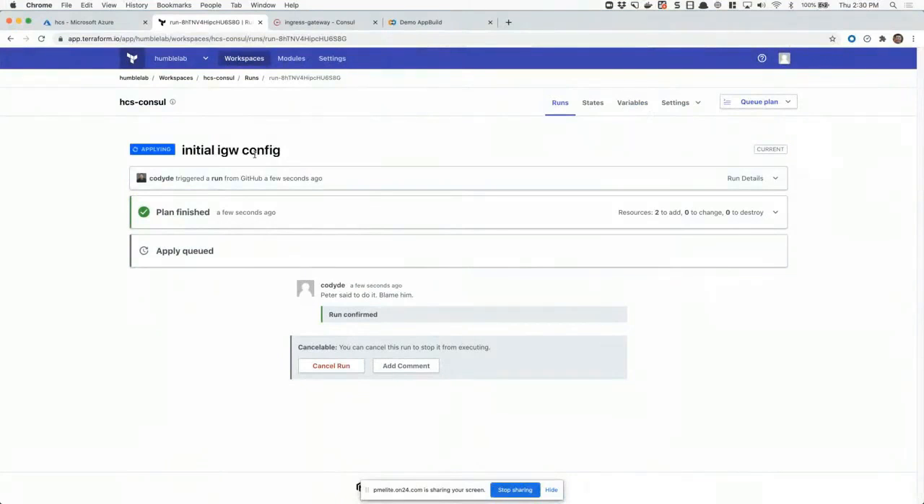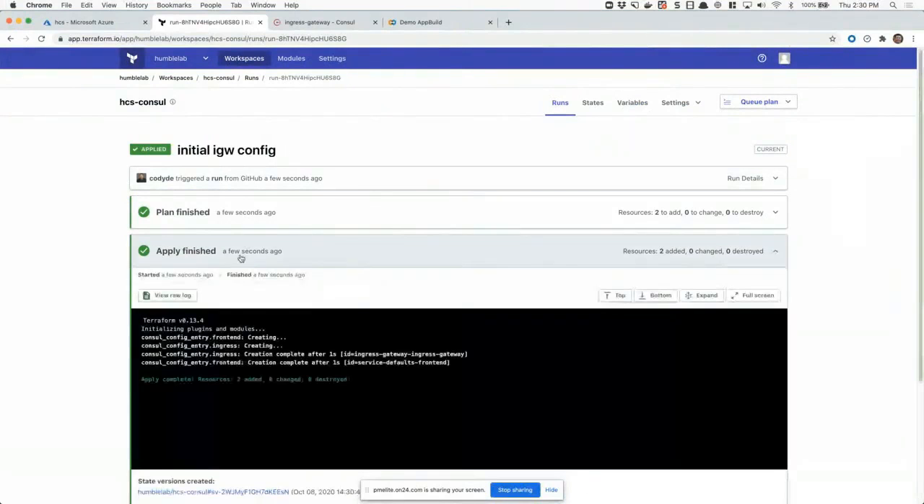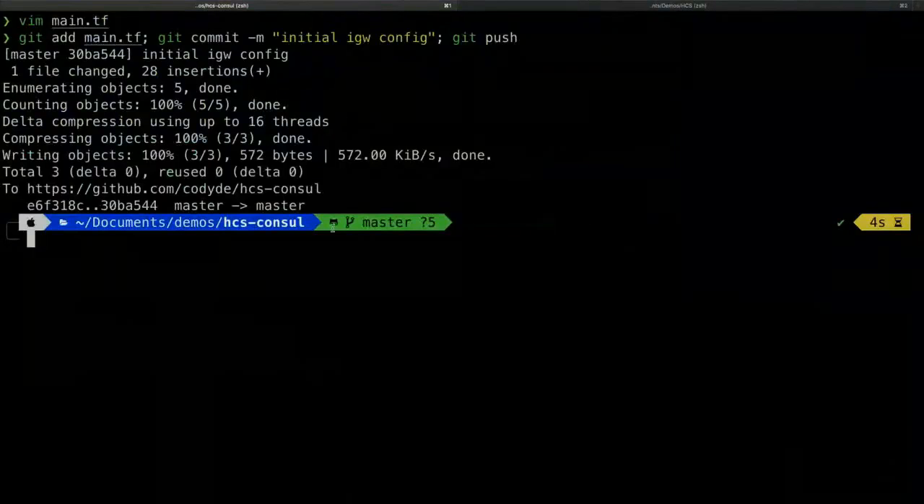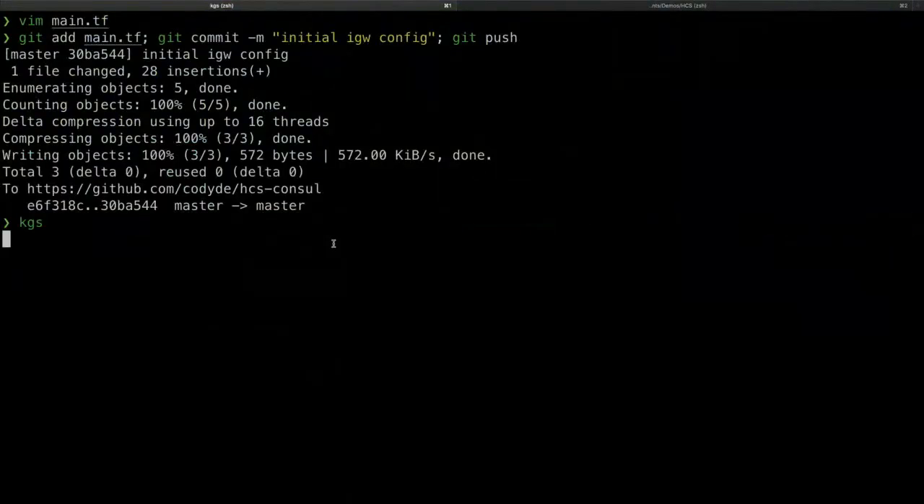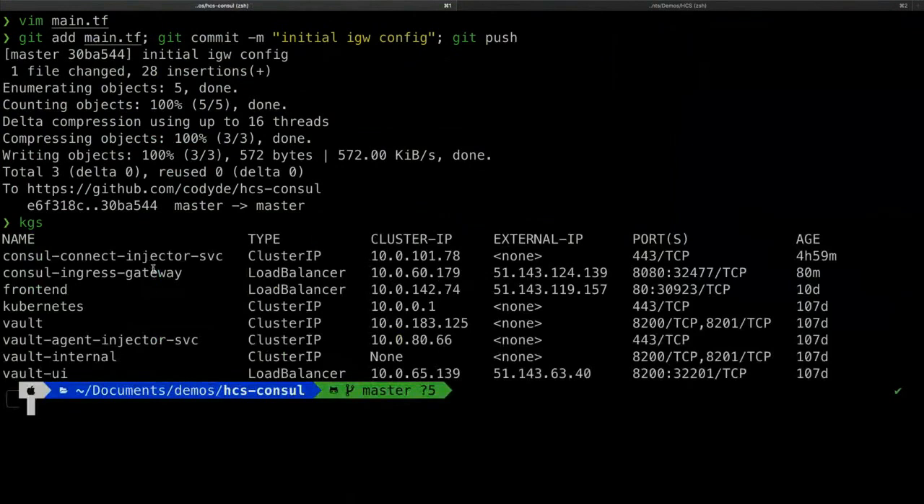See, we have that git commit message here. Our apply finished, nothing broke. So Peter, your choice was correct this time. We'll go ahead and grab our Ingress Gateway's address. So I'll do a get service. Here's our Ingress Gateway. And it's on port 8080.